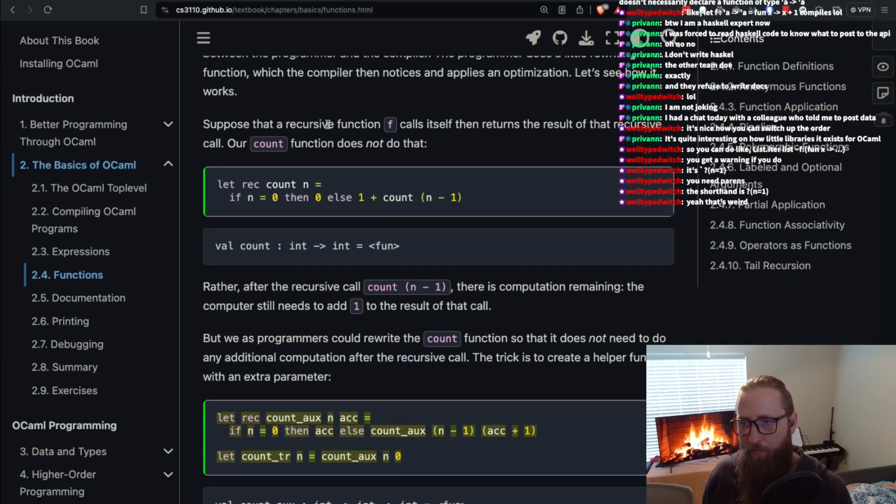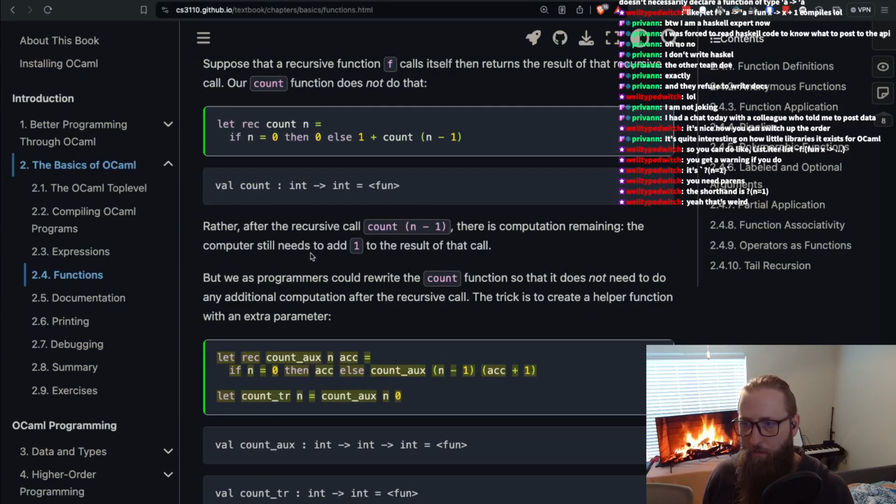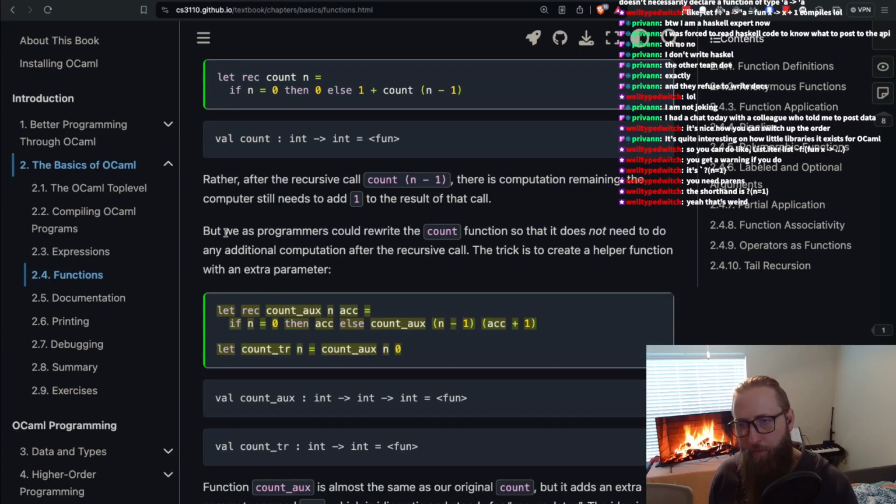So basically, suppose that a recursive function f calls itself and returns the result of that recursive call. Our count function does not do that. Let rec count n equals blah, blah, blah, right? So 1 plus count n minus 1. So what's actually happening there? Okay, he explains it. Rather, after the recursive call, count n minus 1, there's computation remaining. The computer still needs to add 1 to the result of that call, but we as programmers could rewrite the count function so that it does not need to do any additional computation after the recursive call.